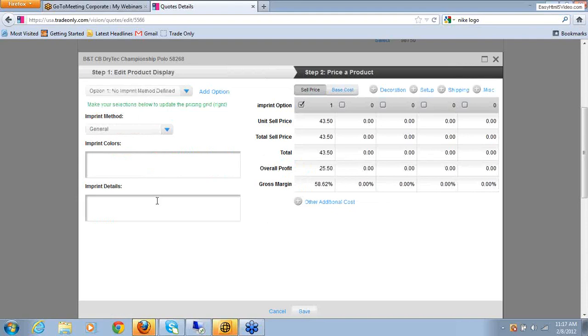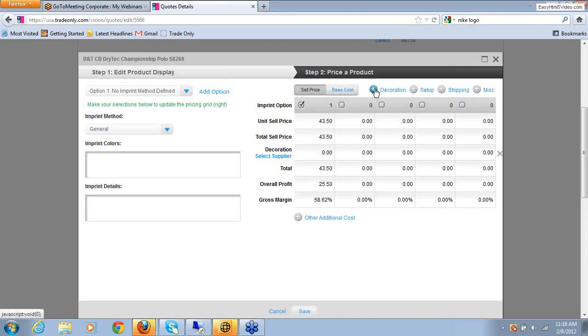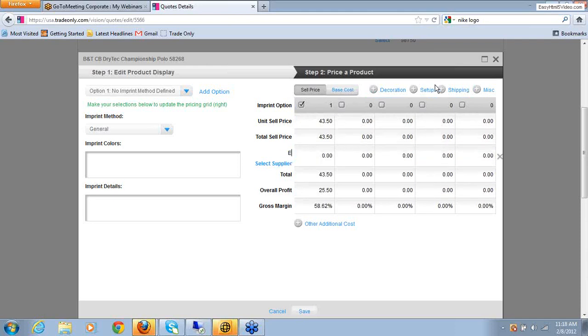Right here you have the imprint method to the left. Because it is an apparel item, we have no imprint method defined, or it's just general. However, if you wanted to have this item decorated, you can go ahead up here and add a decoration cost. And by doing this, it allows you to be specific. Maybe you want it embroidered. So we could add that line item for embroidery.